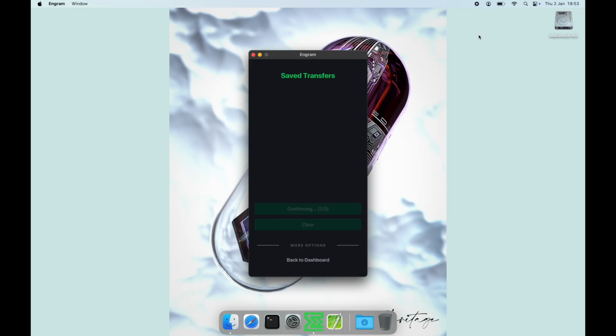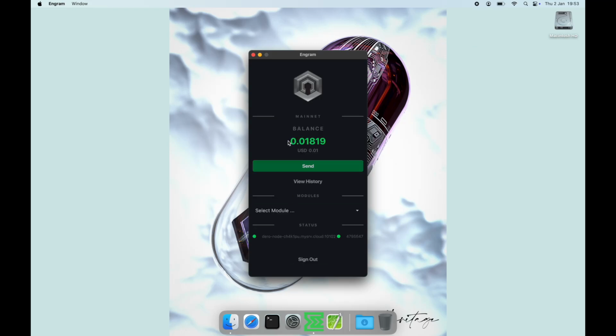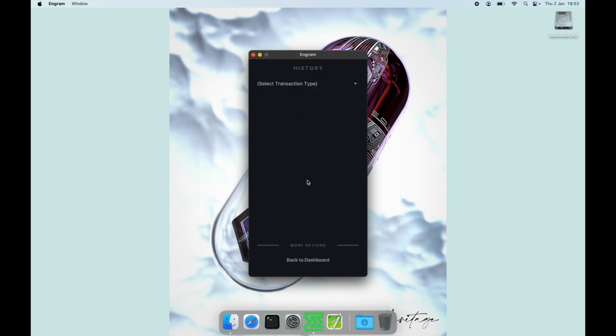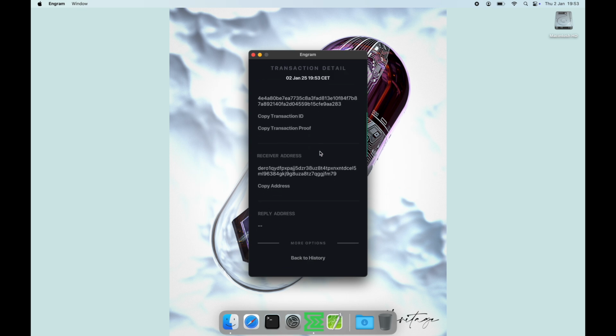Once the block is updated, my transfer is successful, and I can see my balance decreased by 0.03 minus the fees of the network. And I can check in my history here what happened directly. So now you know how to use the wallet Engram for basic features. Thank you for watching.